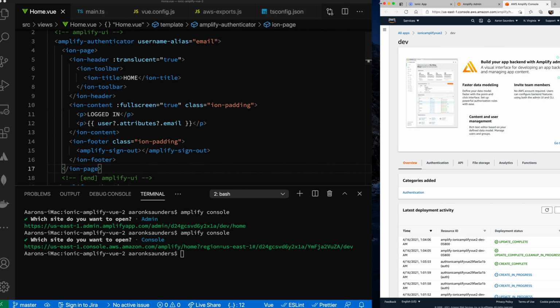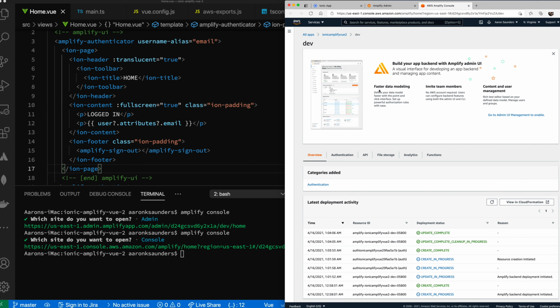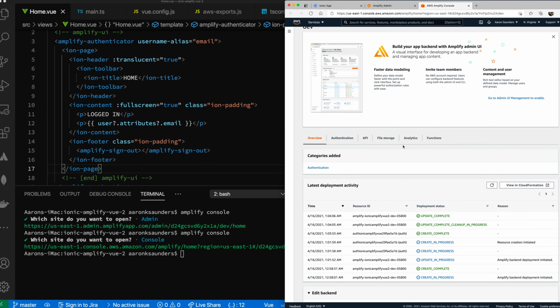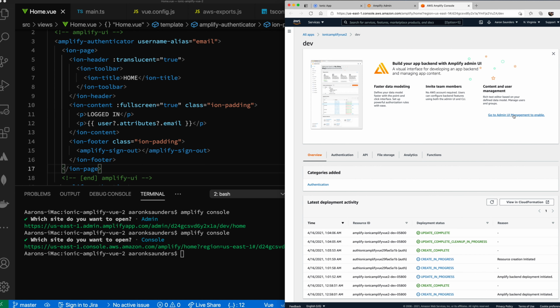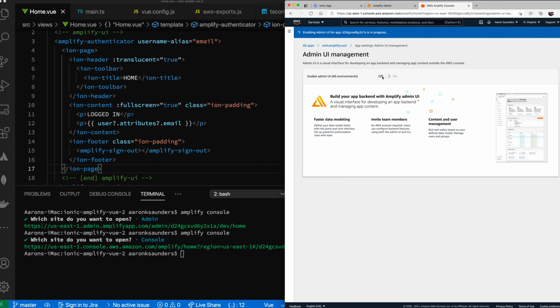So I come into the Amplify console because I haven't set up an admin UI. And see here it says, this is what I want to get access to. So go to admin UI management to enable. So enable admin UI in all environments. Let's turn that on. And so now it's enabling the admin UI for this application. That's what this ID is. So once this gets all set up, I'll get a nice admin UI that I can start to manage my information with here. So let's let this run.